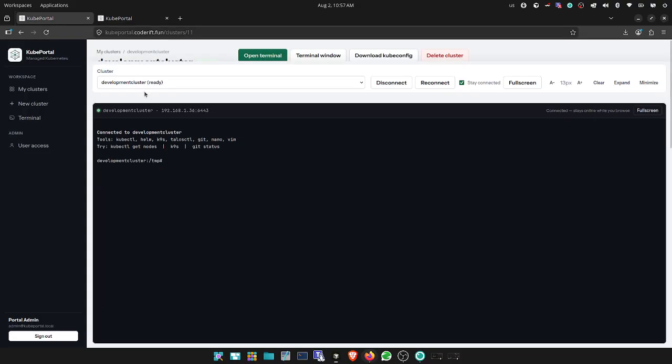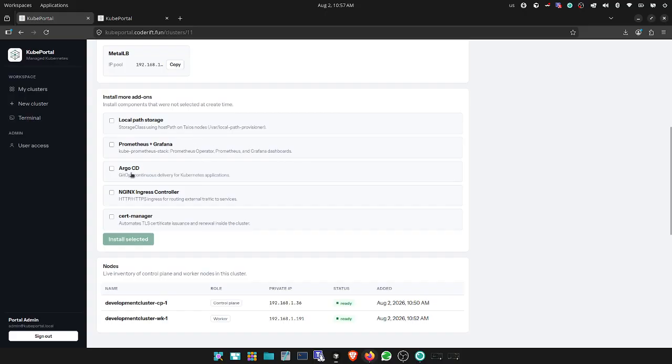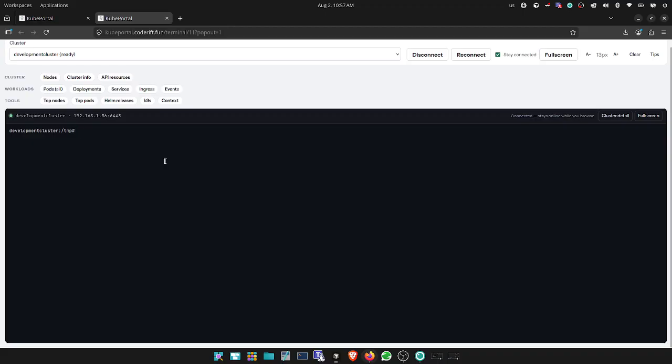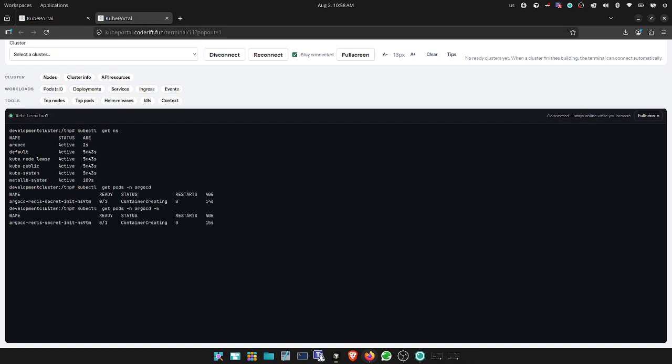For example, let me minimize this and disconnect. Let me go to the application sets, and install Argo CD, which is a GitOps tool. Let me install the selected plugin. It will install Argo CD for my cluster. Let me go here and check the namespaces first. You will see Argo CD is installed, and kubectl get pods -n argocd. You will see Argo CD is installing right now in my cluster.